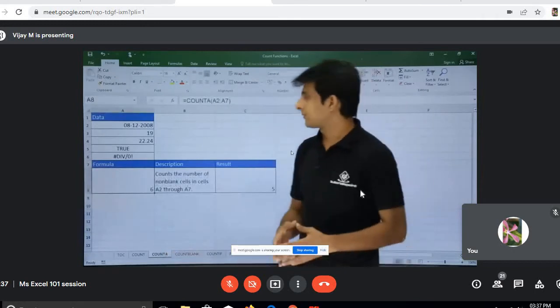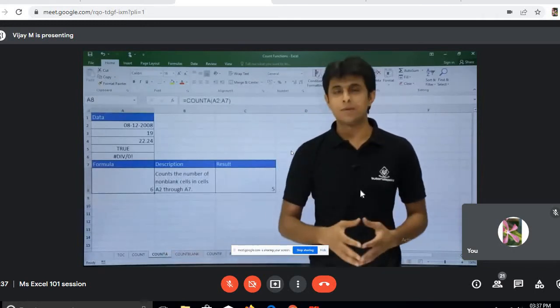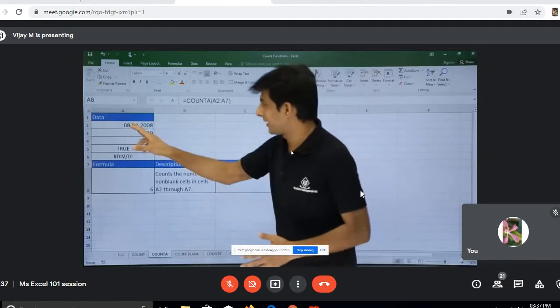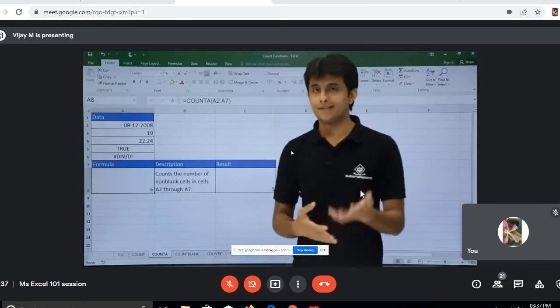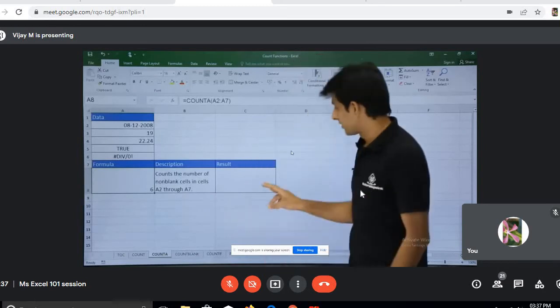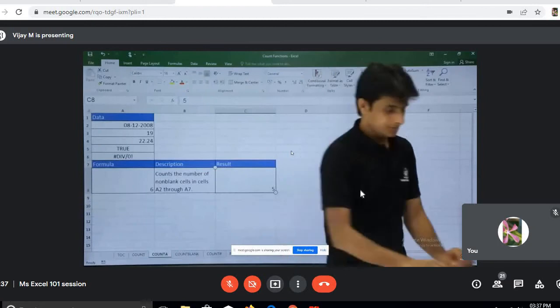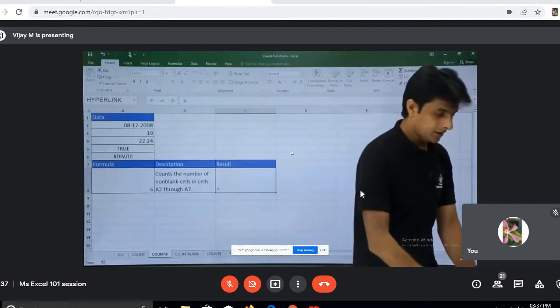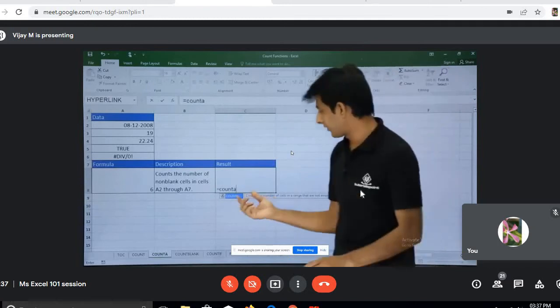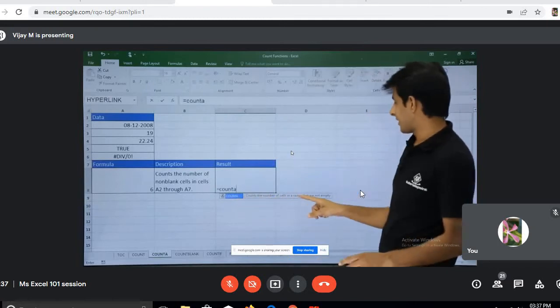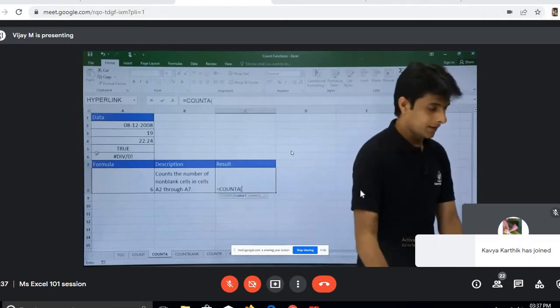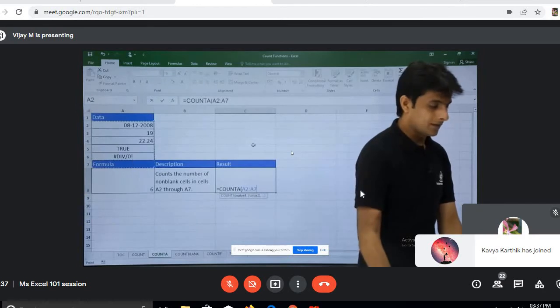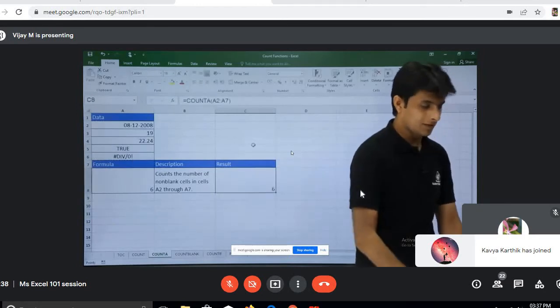Next, if I want to count non-empty cells, how should I count? I want to find out from A2 to A7, everything will be counted: a number, a text, a Boolean value, a date, a decimal, everything. Error messages also. So I'll type equal to COUNTA. If you see, when you open the bracket, it says it counts the number of cells in a range that are not empty. So non-empty cells have been used here. Open the bracket and I'll select A2 to A7. How many are there? Total 6. Once I press enter, you see the answer I've got is 6.